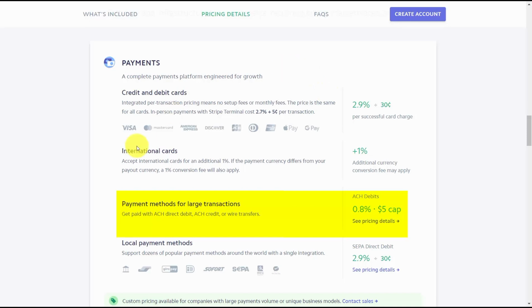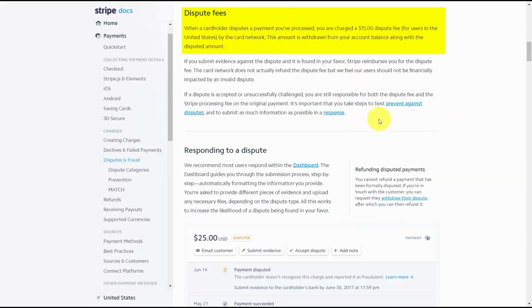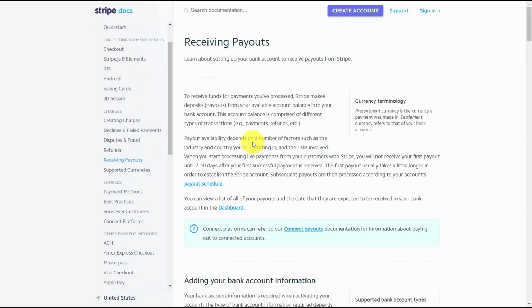If through an invoice you're paid through ACH debit, that is going to have specific pricing with it also. Now you'll note that if you're using in-person payments with specifically Stripe Terminal, the cost will be slightly less than the typical transaction that occurs through your website. If you have a chargeback, the cost will be $15 per dispute, whether you win that dispute or not. You'll also note that when you receive a Stripe payment, that payout can take between 2 and 3 additional business days before it's deposited into your bank account.